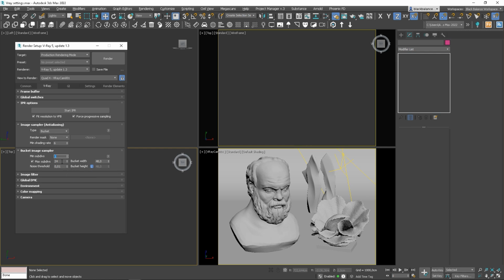For previews, I leave this value as it is, but for the finals, I like to set max subdivision to 12. For noise threshold, for previews I set something between 0.07 to 0.05 if the scene is more demanding, and for finals, it's something between 0.007 to 0.005.